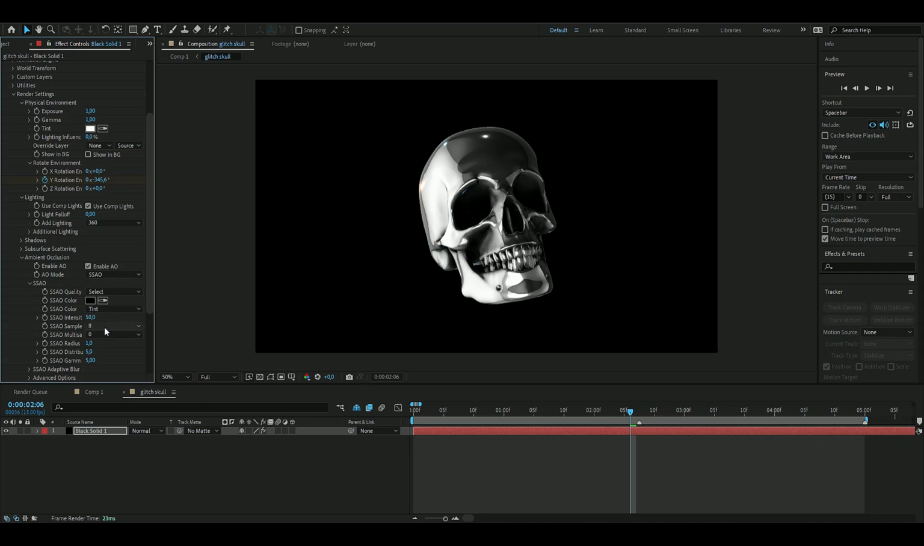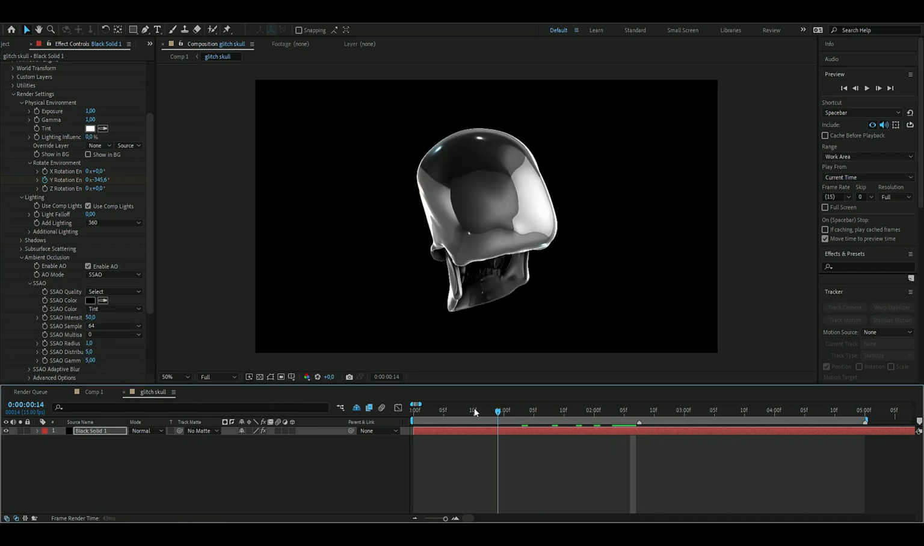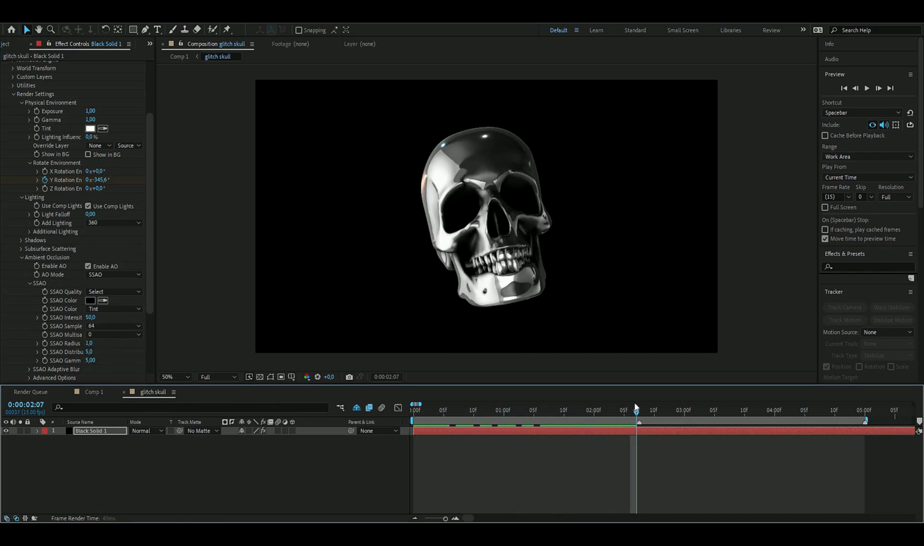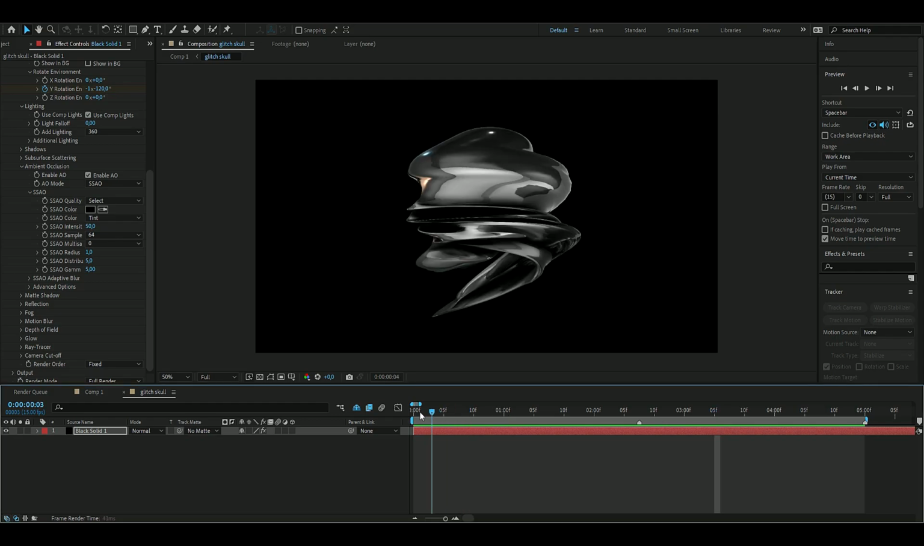And then the SSAO sample to 64. So it looks something like this now. Pretty clean. Pretty clean in my opinion. So yeah, that should be good for the skull here.